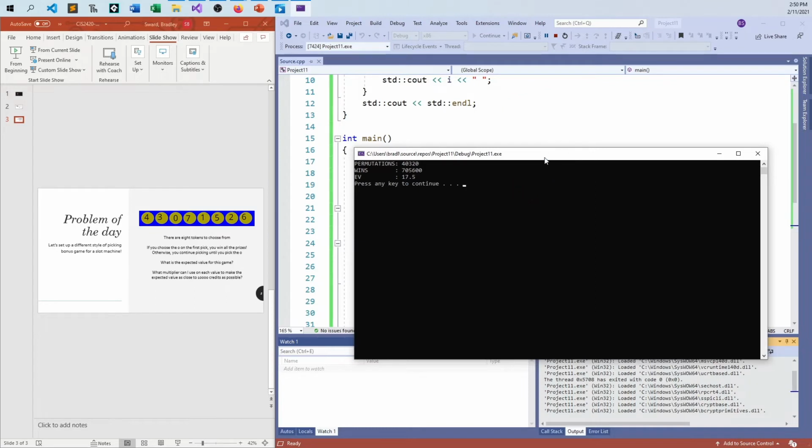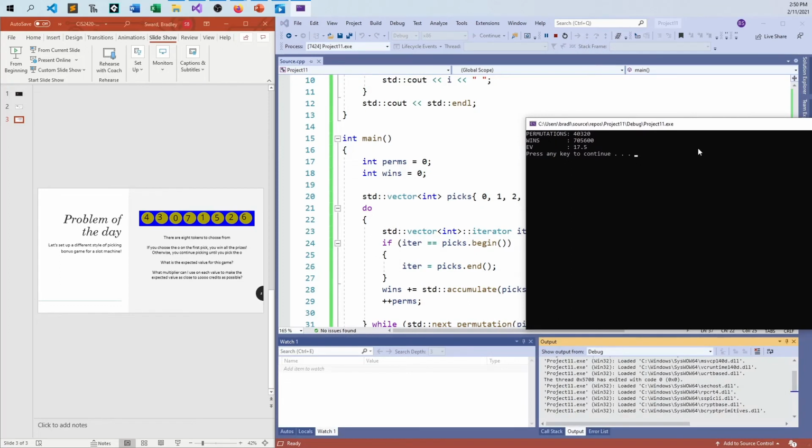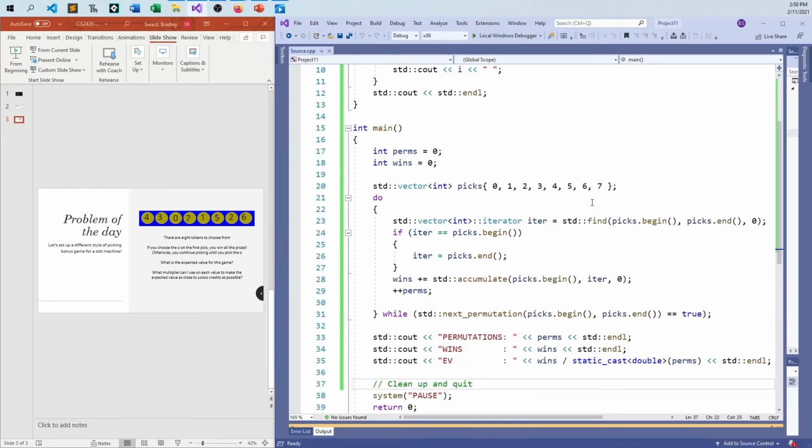So if I pay you $1 to play this game, on average, I will win 17.5 credits. And again, as a bonus game, that's fine. As a casino game, it's terrible. If I paid you $1 and I won 17, on average, yes, the casino would never allow this, of course, to happen.